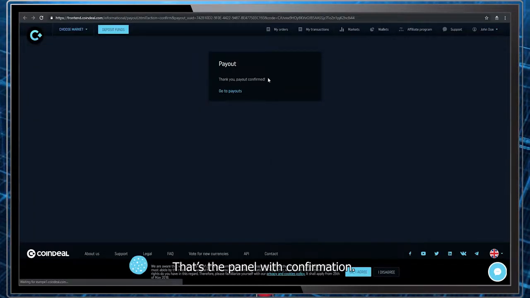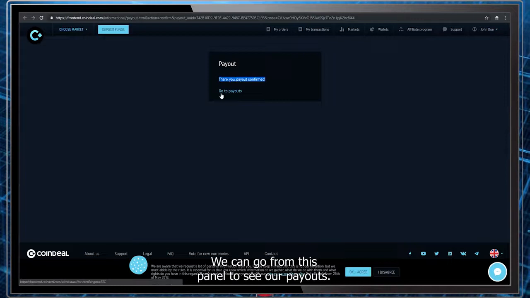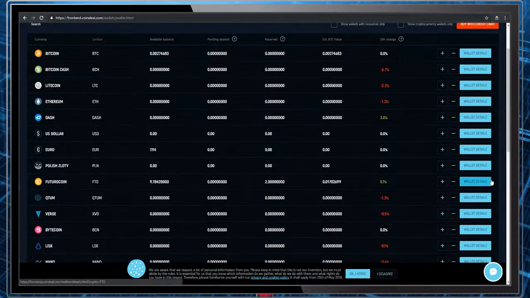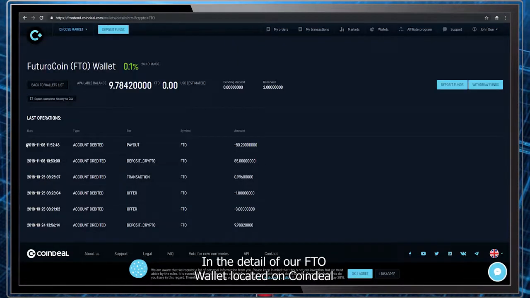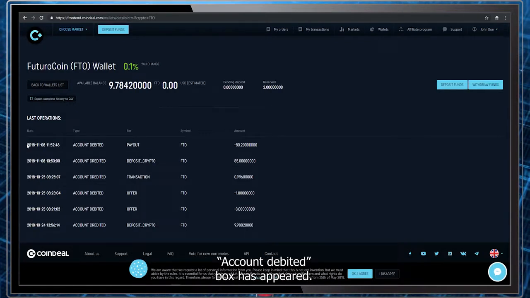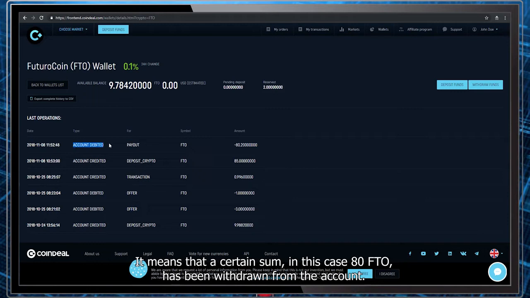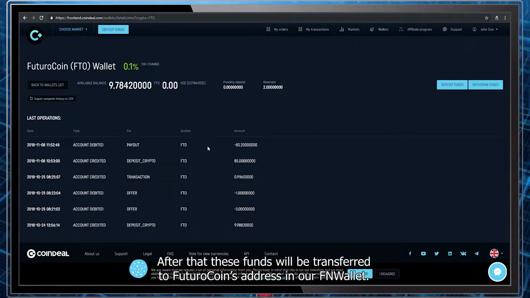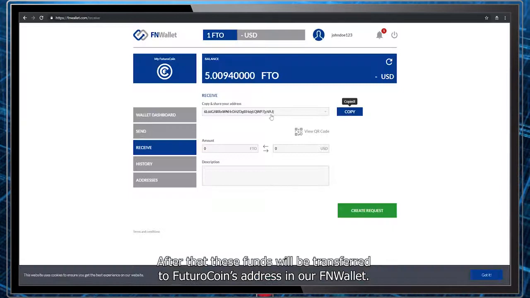That's the panel with confirmation. We can go from this panel to see our payouts. In the detail of our FTO wallet located on CoinDeal, account debited box has appeared. It means that a certain sum, in this case 80 FTO, has been withdrawn from the account. Now we're waiting for Exchange Market's confirmation of this withdrawal. After that, these funds will be transferred to Futuro Coin's address in our FN wallet.